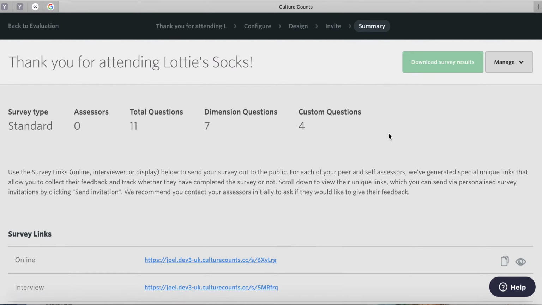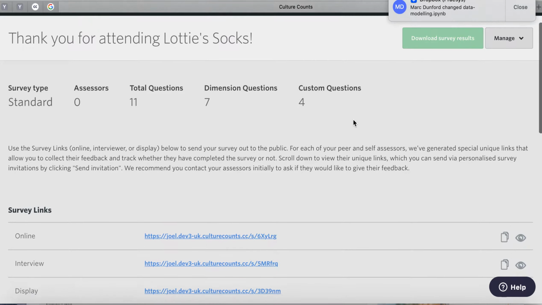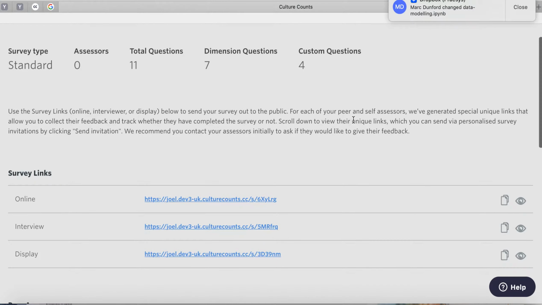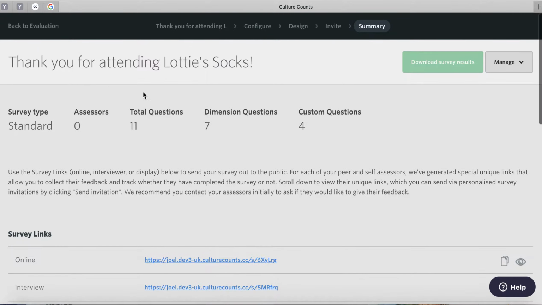So I'm just going to talk you through what it is that you see here. At the top here, we have the survey title. As I scroll down, you will see the survey type. So this is where it will say if it's standard, prior or post. The number of assessors that are registered. As this is my public survey, thank you for attending Lottie's Socks, there are no assessors. Total number of questions, total number of dimensions that have been used, and the custom questions.